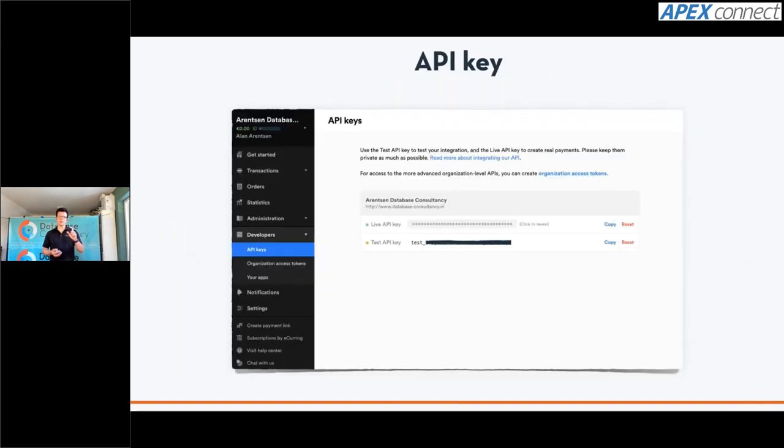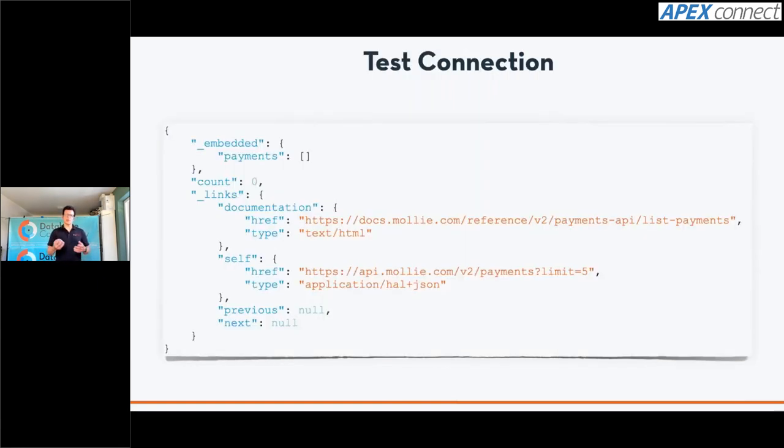There are two authorization keys. In the setup, there's an API key and a live key. You can switch between these keys to connect to the test environment or the live environment, and you can also change the keys over here. So we make use of the test connection, and what I got back is this result in my command line. Now I know that I can connect from my server to the Mollie server via curl. So the basic connection is done, and now I'm ready to test this connection with APEX.